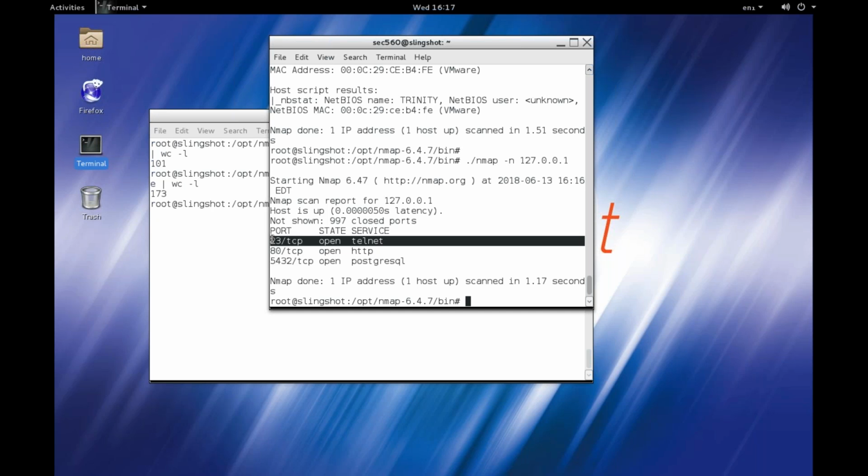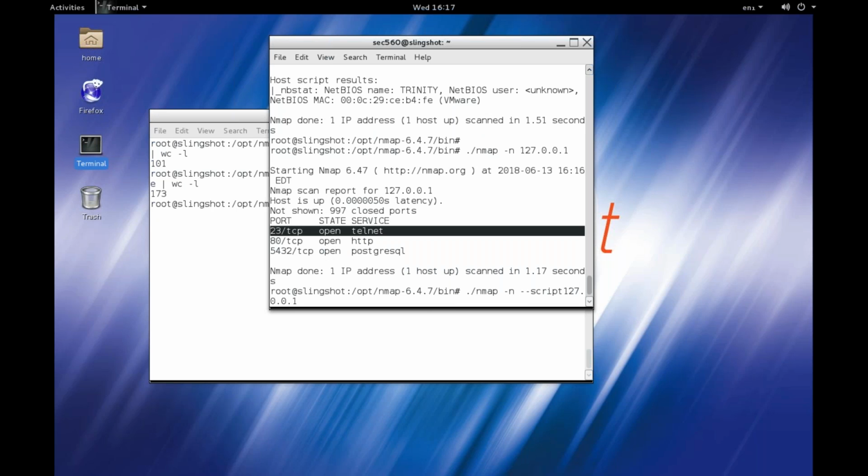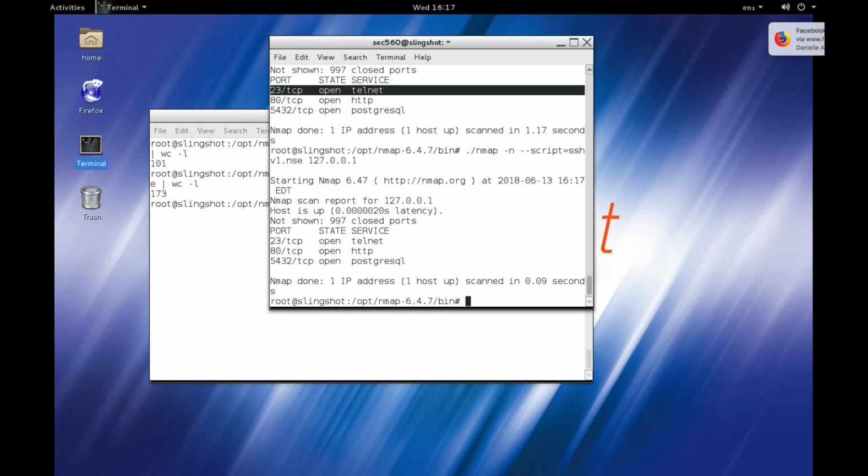So if I want to then go ahead and run my script, I can run the exact same command, the same basic script that I ran before, but this time I'm going to do --script equals sshv1.nse. Now, when I go ahead and run this, it turns out that the script didn't run at all. I told it to run, but it didn't. The reason why it didn't run is because, as we saw before, Nmap did not see port 22, and it did not see SSH. It saw port 23 in Telnet.